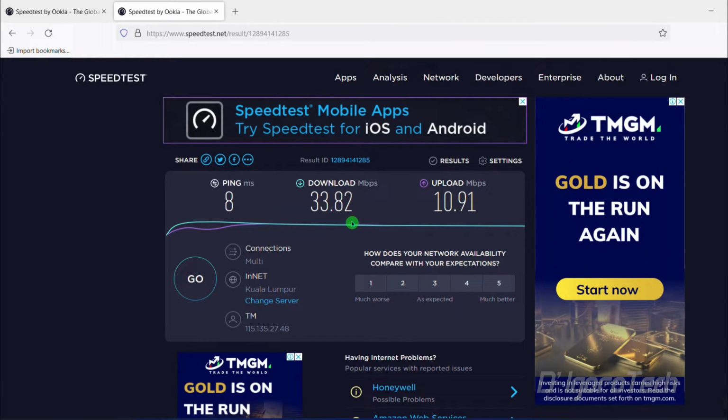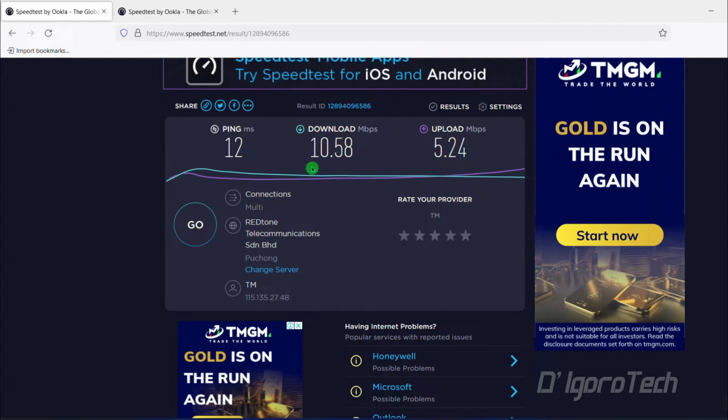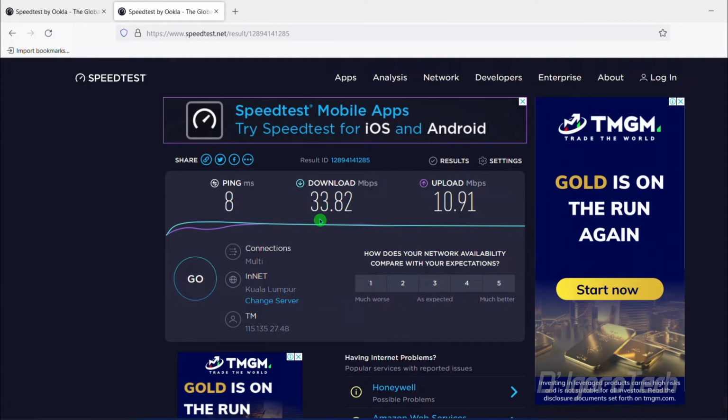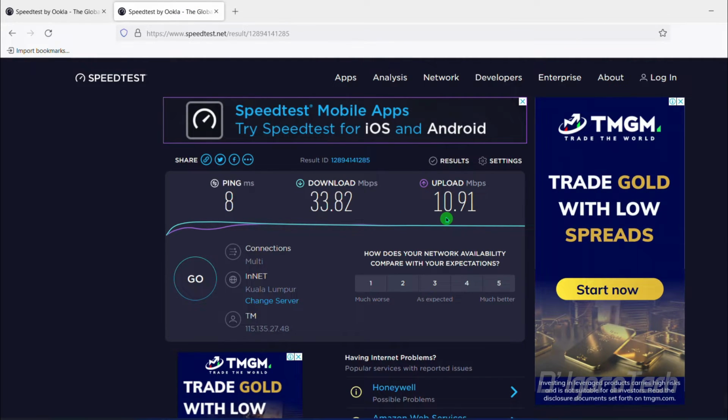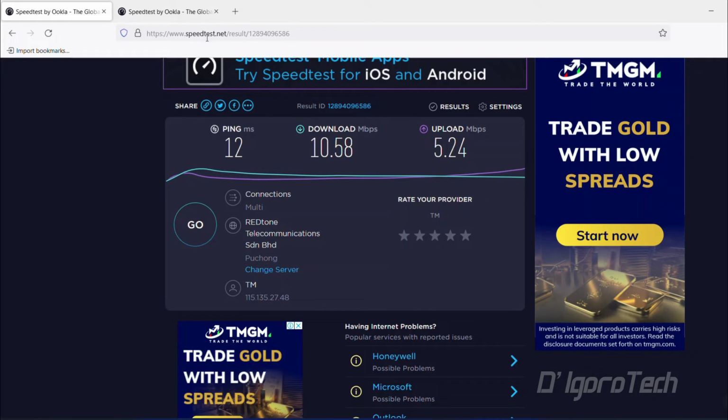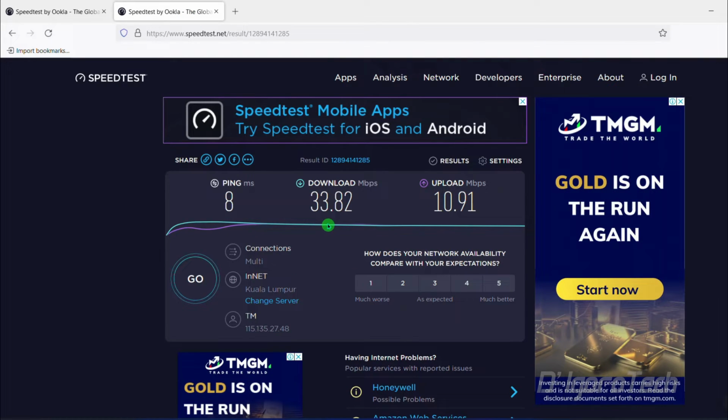This is amazing. See the difference? It's very simple and easy yet very powerful. The before speed test is one third of the result after we change the DNS. From 10 megabytes per second to 30 megabytes per second.